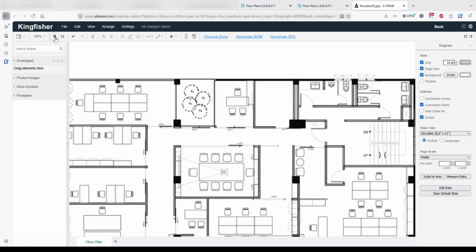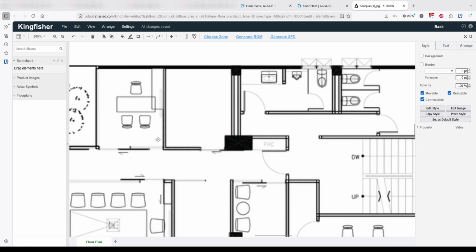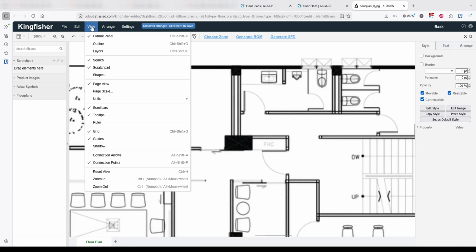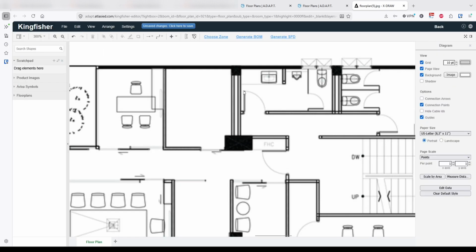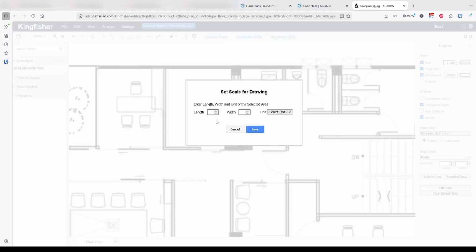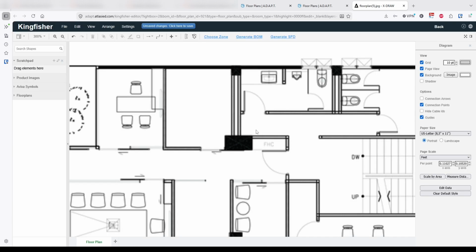First, I'll zoom in with the buttons on the toolbar to make it easier to select a doorway. Then click View, then Page Scale. A pop-up will instruct us to click and drag. I'll do that here in this door swing and input 3 feet by 3 feet. Now it's scaled correctly, so we'll zoom out and see the whole floor plan.